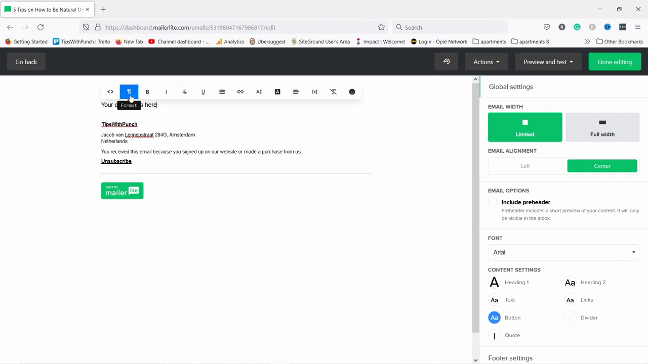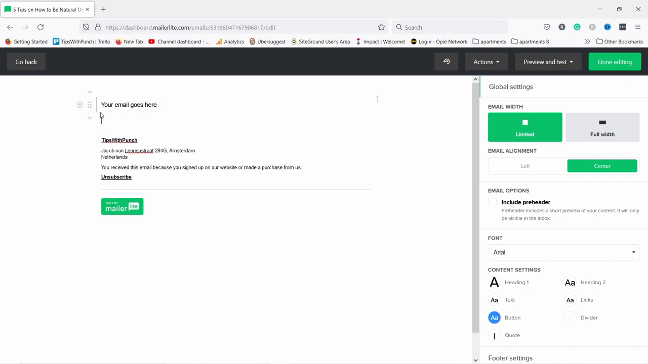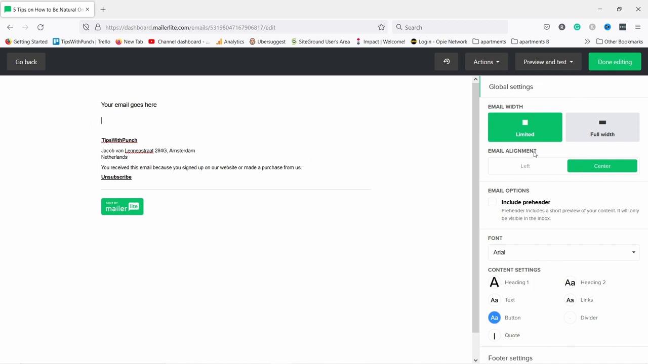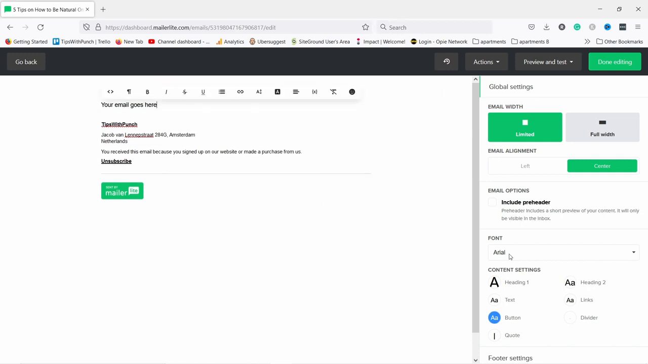So just as a recap, in here you can add new sections by pressing enter, and then if you hover over this little plus icon, you can add more elements to it, like images and tables and stuff like that. And then you can adjust the global settings for the email here on the right. And if you double click on any of this text, you can see that this toolbar appears, and you can style the text or add links from here. Otherwise, it works pretty much the same as writing any other email. And then when you're done with editing everything, you can click on done editing.